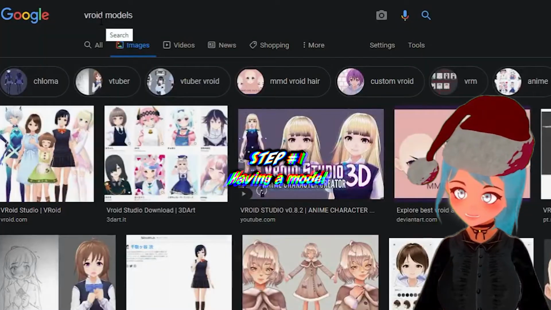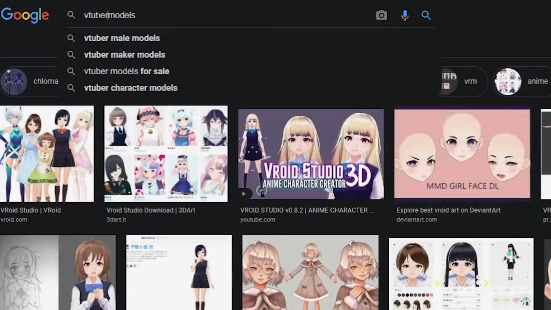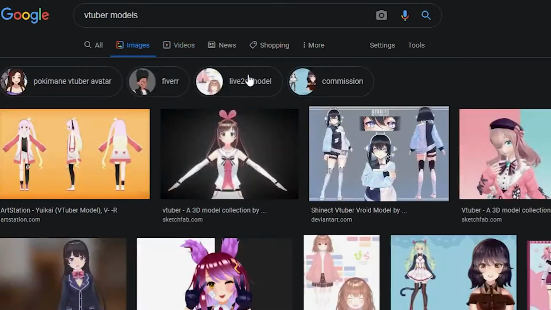Okay, so what is the first step then? It should be pretty obvious. It's having a model. It's what you're going to be known for and an extension of yourself, so it's important you know this. But you can always make tweaks later.